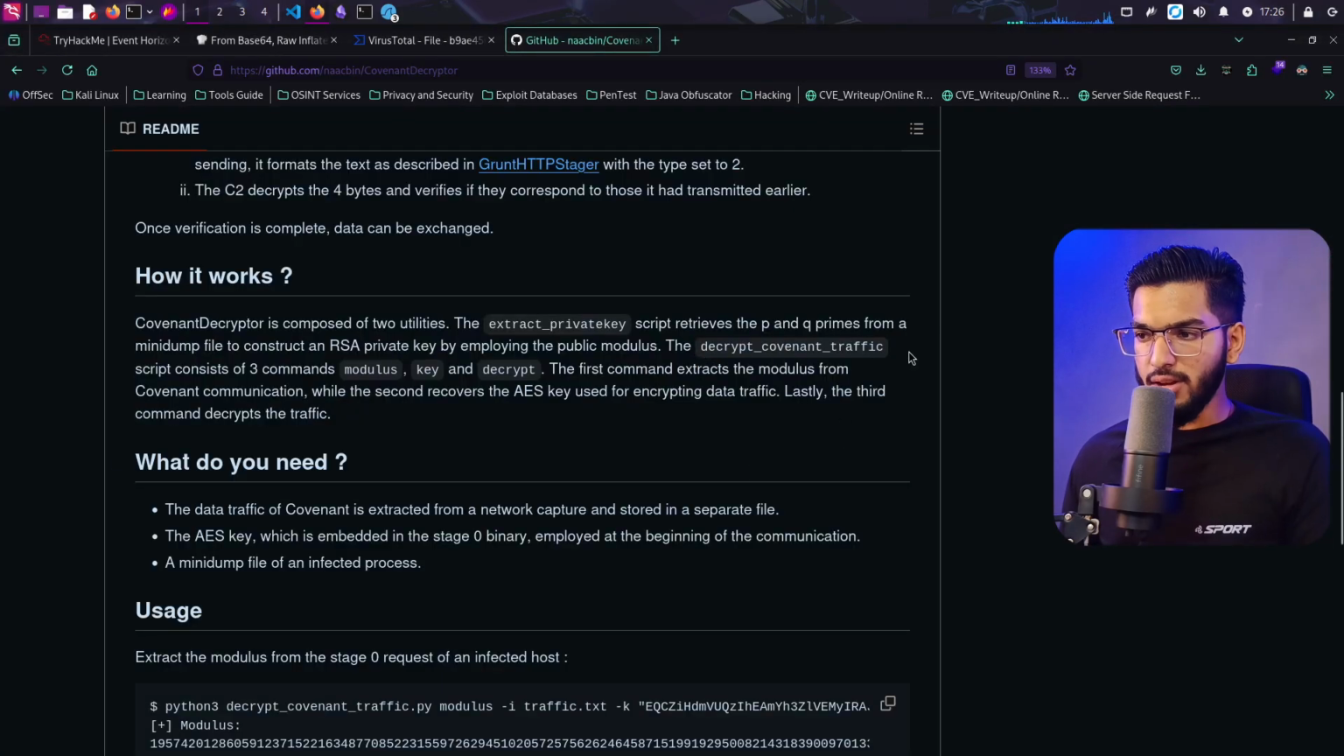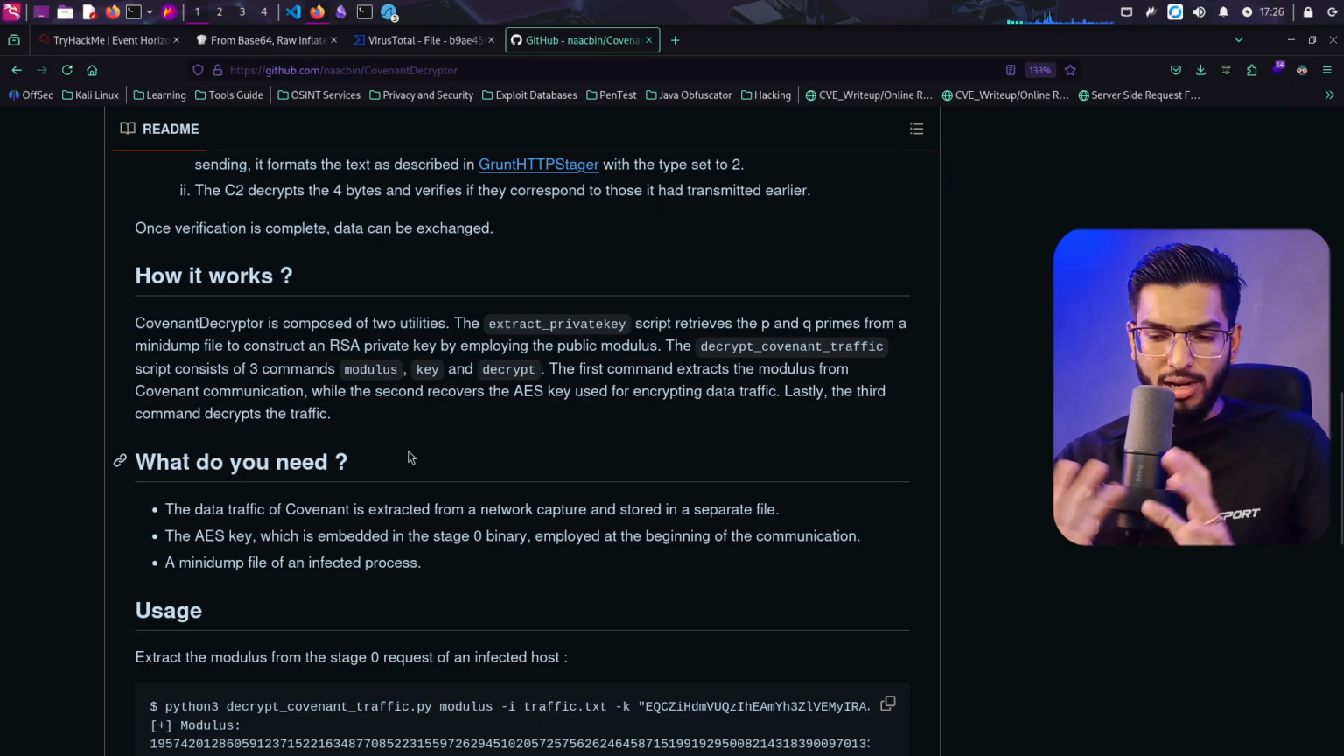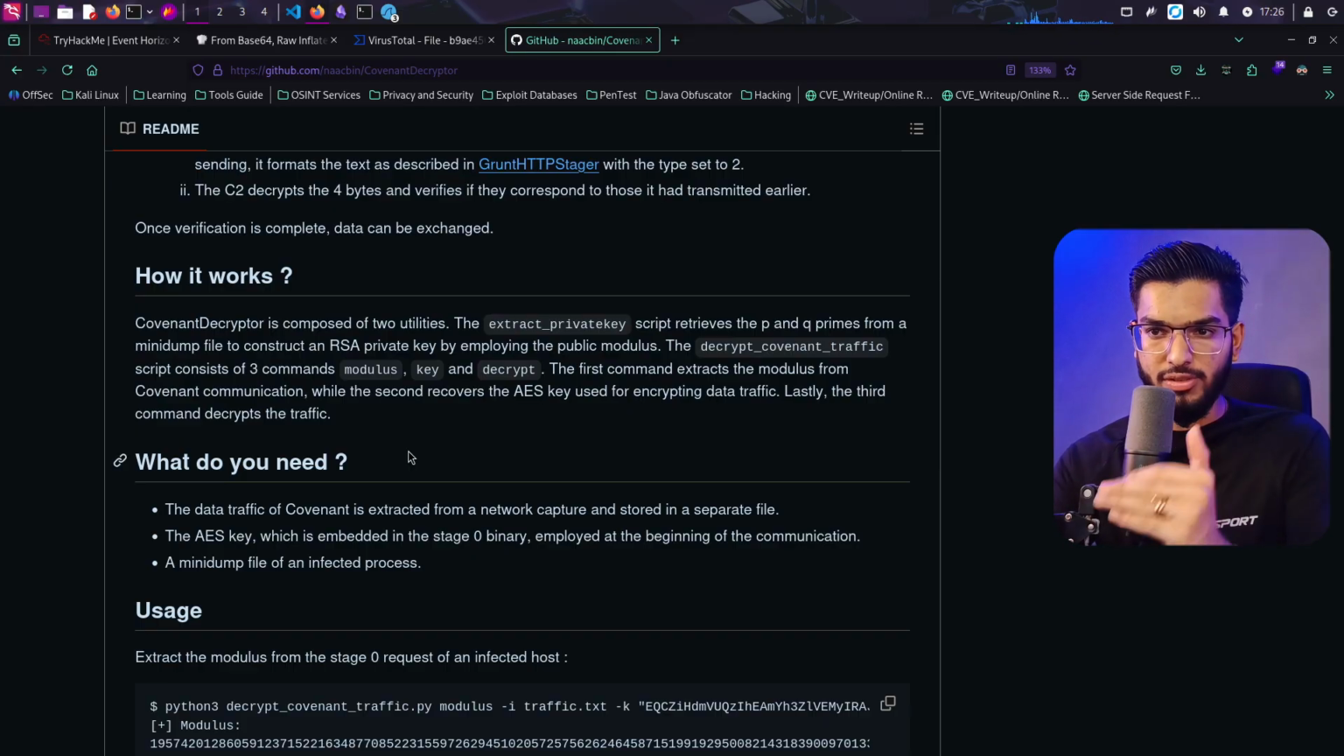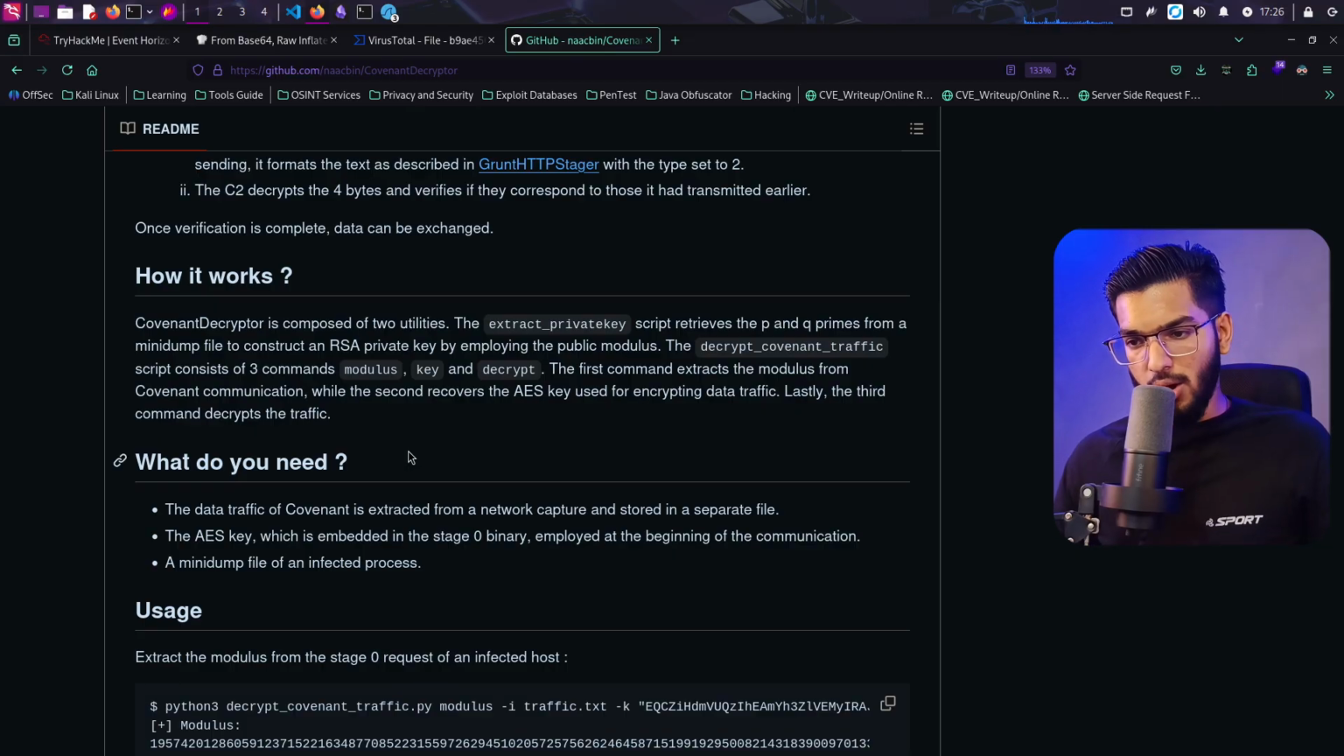The decrypt covenant traffic script consists of 3 commands: modulus, key, and decrypt. The first command extracts the modulus from the malware communication, while the second recovers the AES key used for encrypting the data traffic. And lastly, the third command decrypts the traffic. So what in general this does is it takes each of these components of the different stages and then decrypts the messages for us. So if that's clear, we can go to what to do.